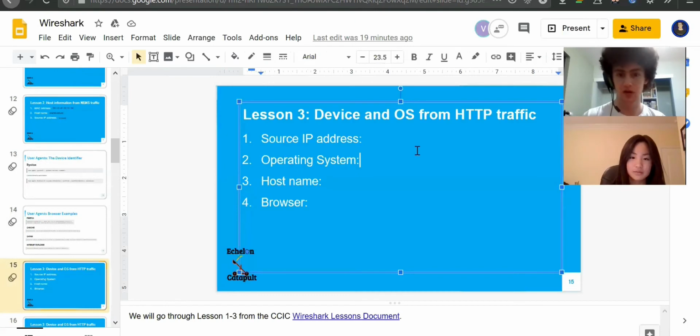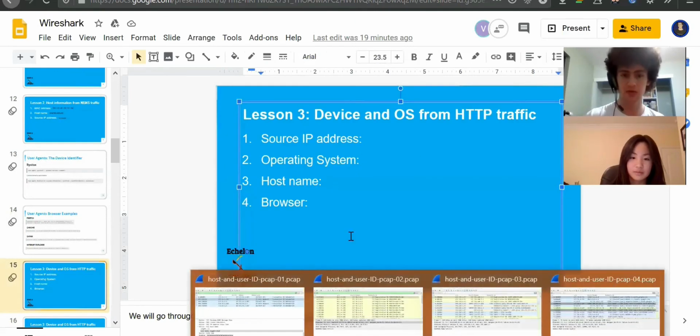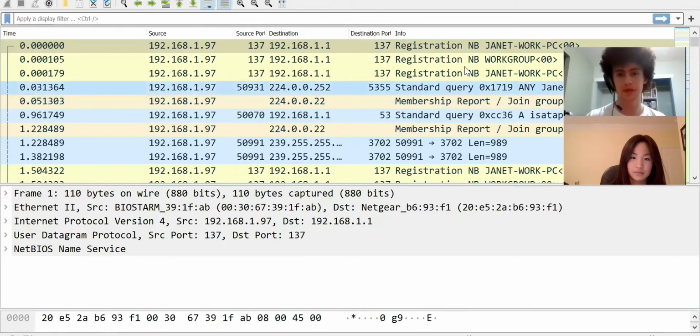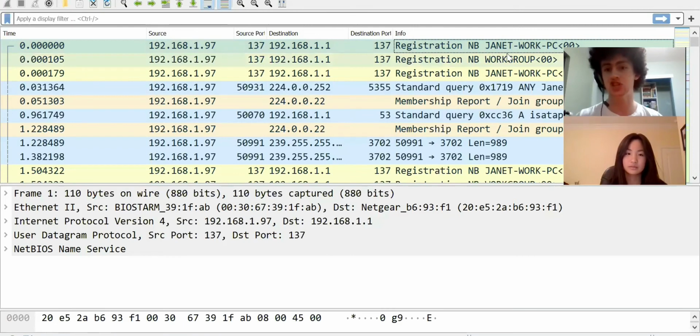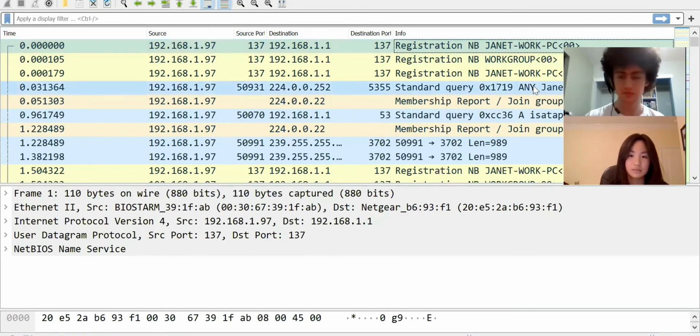Let's open up Wireshark again, and we're going to be looking for IP address, operating system, host name, and the browser. I'm going back to that info column again, and I'm already seeing a host name. In this case, it's going to be Janet Work PC. So that tells me that this person is probably using a Windows computer based on the keyword PC, and the person was named Janet.